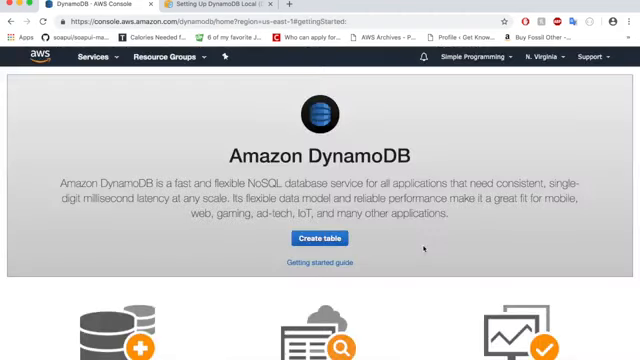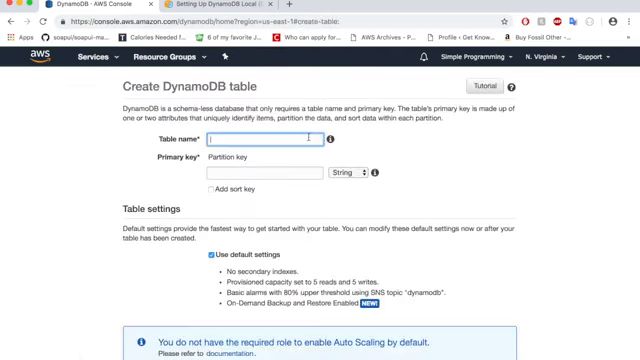Once you go to the DynamoDB console, click on Create Table. Give a name for your table. I'm going to name my table student. So we have the partition key here. DynamoDB supports 2 types of primary key attributes. One is a single attribute, which is the partition key or the hash key. The other is a composite attribute, which is a composition of hash key plus range key or the sort key.